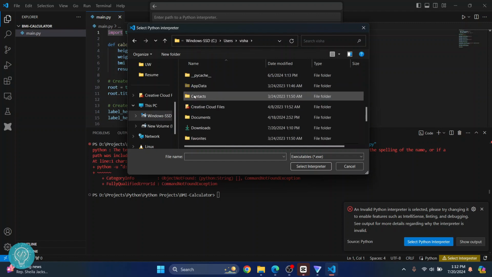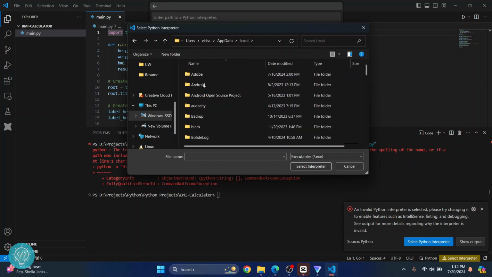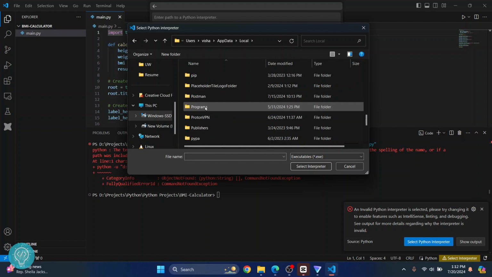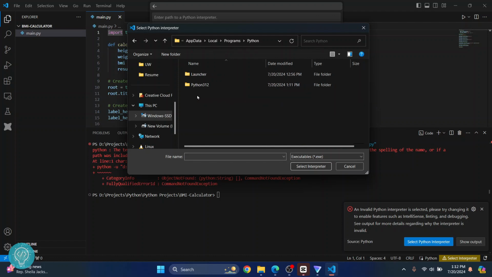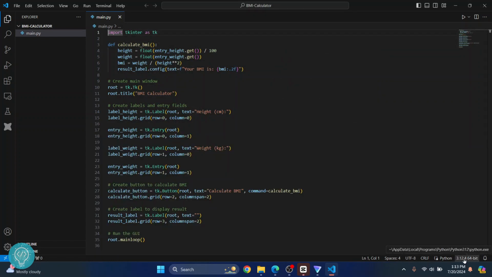Scroll down until you see AppData. Inside AppData, click on Local. Inside Local, you'll see Programs down below. Inside Programs, go inside Python, inside the current version that we just installed, and click on python.exe and click on select interpreter. And now you'll see the Python version written here.